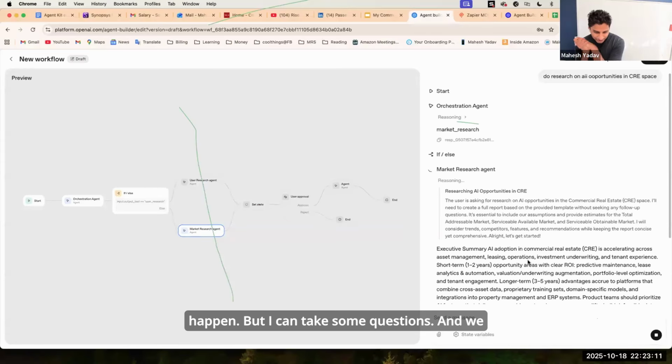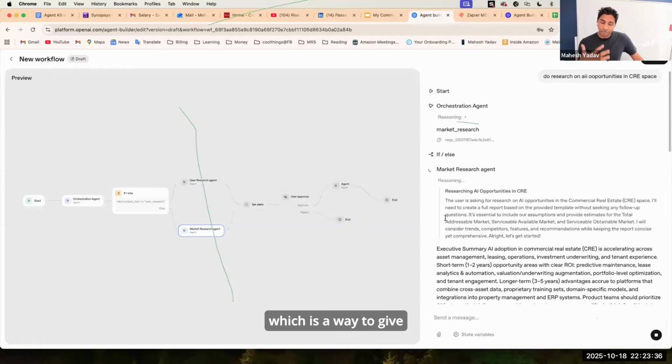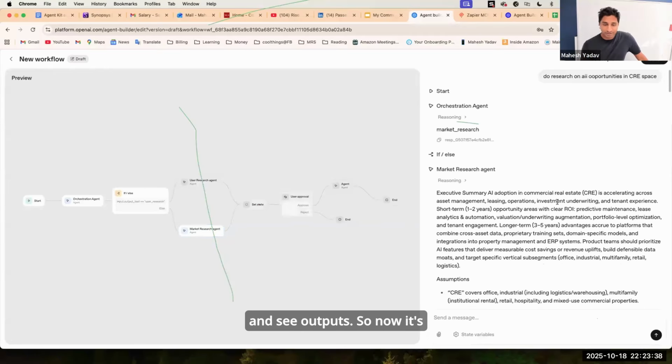But I can take some questions, and we will see you next time. Next time I see you, we will do evaluations. We will check how to create these graders they have. We will see what kind of guardrails you have, and how you can implement them and make this secure. And we will show you about publishing. How can you publish your flows so that for your front end, you can create an application. We can also talk about widgets, which is a way to give fancy outputs.